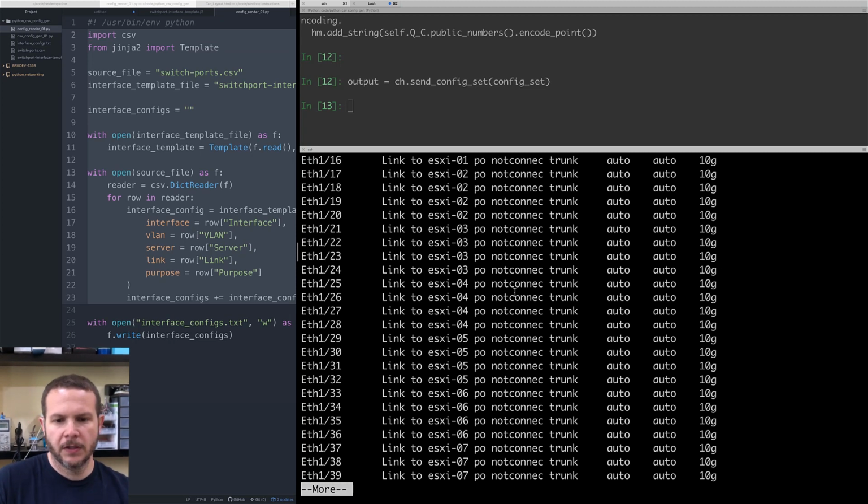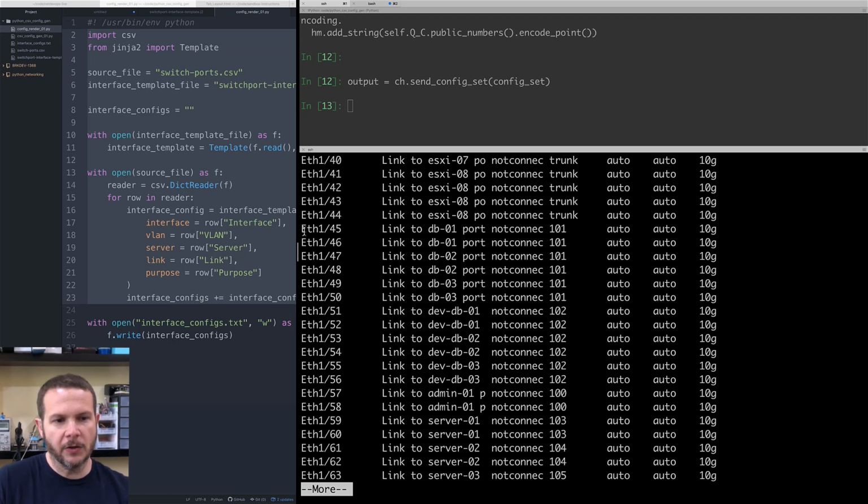Yep, it does. So down here we can see this chunk of interfaces for all of our ESX hosts are all labeled as trunks. And then when I get down here to where the actual access ports start, we can see they're showing as 101 for those ones, 102 here.